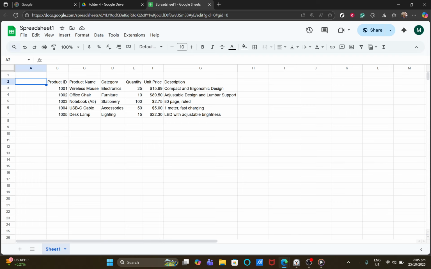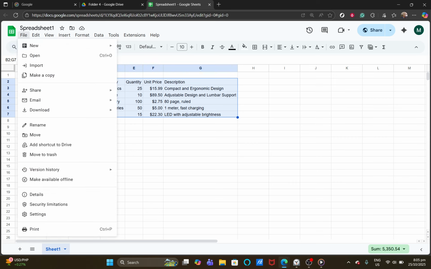Once you've got your spreadsheet open and you're ready to go, let's move on to highlighting the specific cells that you wish to print. Take a moment to identify the exact range of cells you'd like to focus on. For instance, if you want to print cells from B2 to G7, simply click and drag your cursor to highlight these cells. This visual step is crucial because it helps both you and the program recognize precisely what you intend to print.